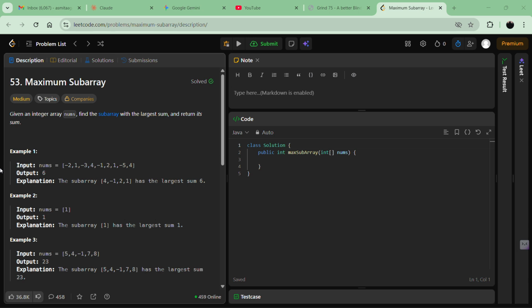Okay, so today we will be solving maximum subarray. Let's read the question. Given an integer array nums, find the subarray with the largest sum and return its sum.